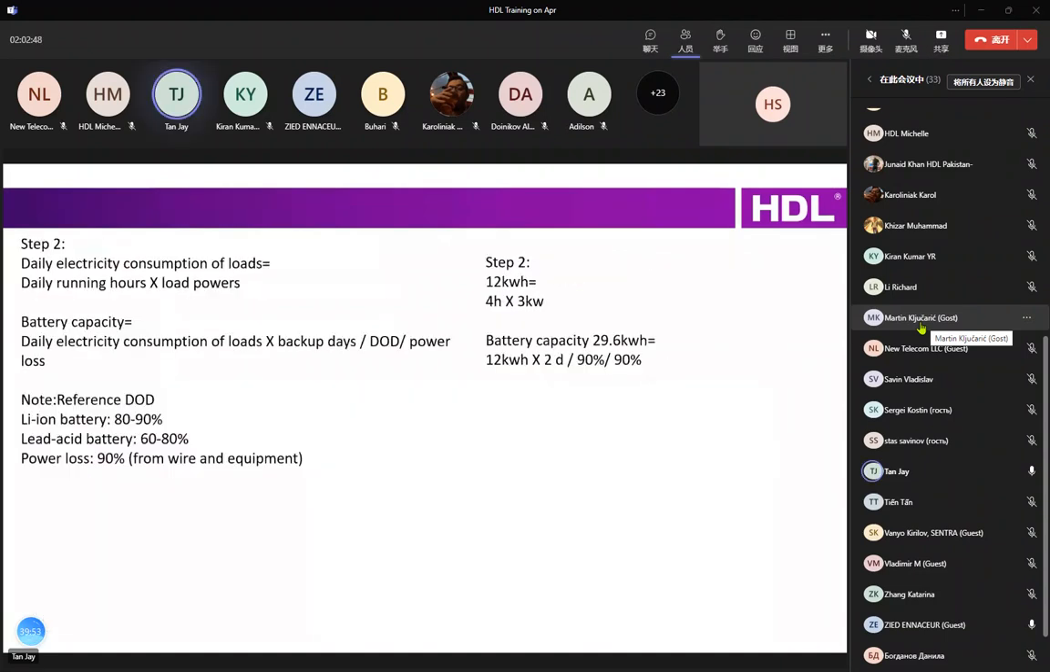And these are some steps to tell you how to calculate the daily electricity consumption of loads and the battery capacity. You just need to input some parameters according to this, and you will get the results.